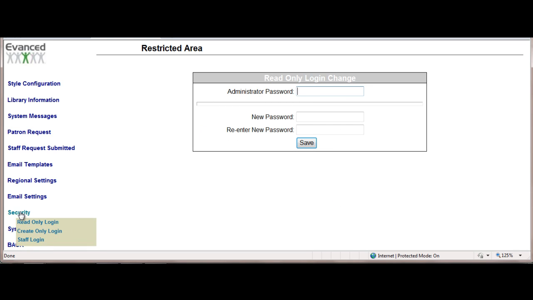If I come back over here to Security again, I could do the same for my Create Only login. As you can see, it's the exact same setup. The same for my Staff login and my Administrator login. Now, this would be the first step that you would do once you received your system. You would come in and you would change all of the passwords since we send you standard passwords that we send to everyone.